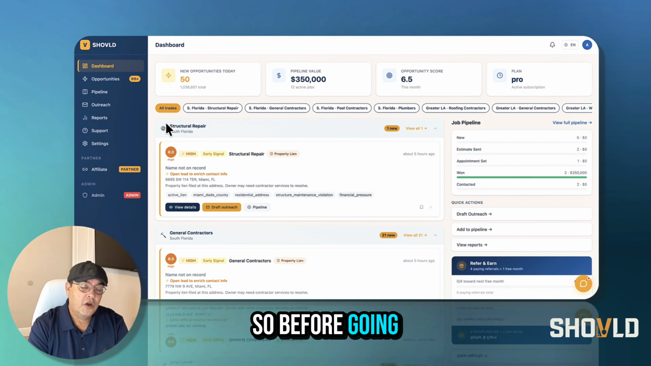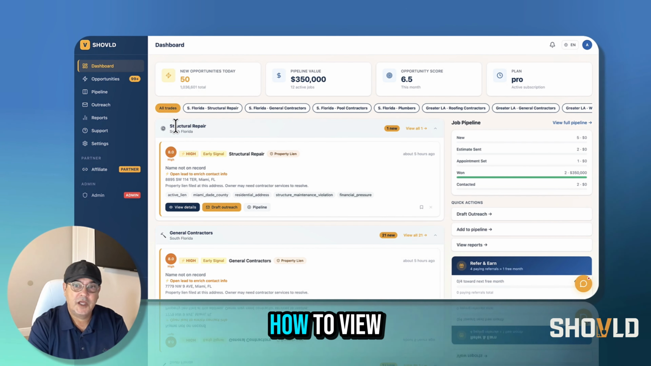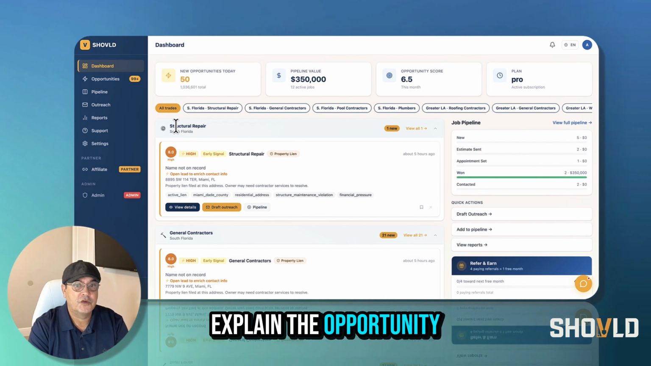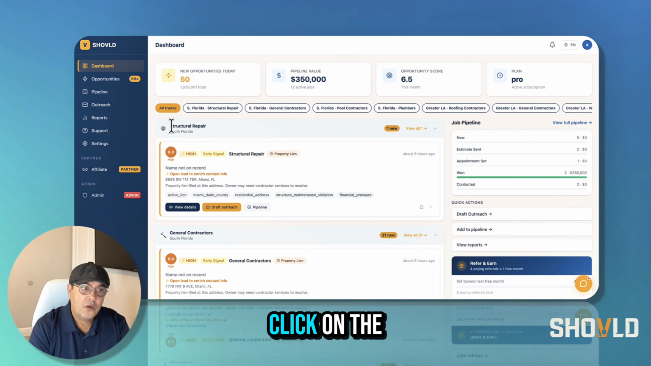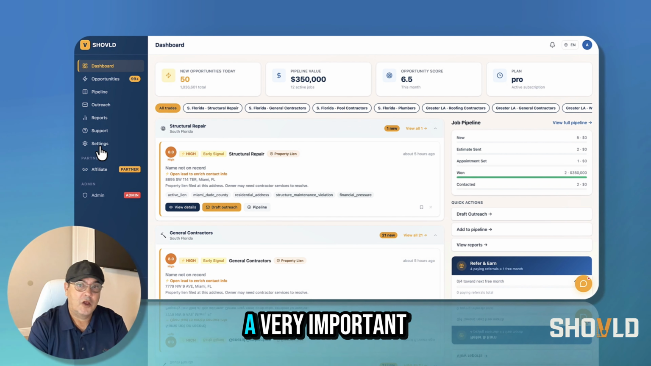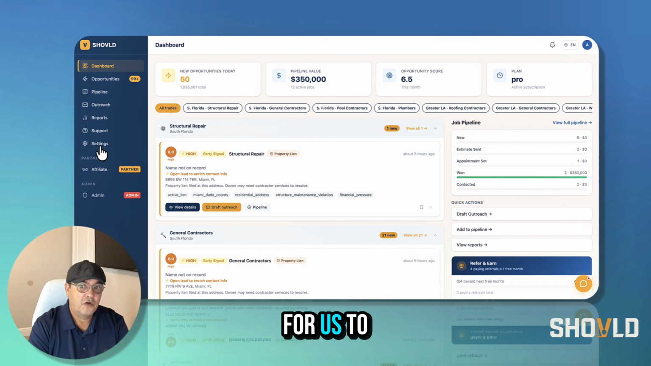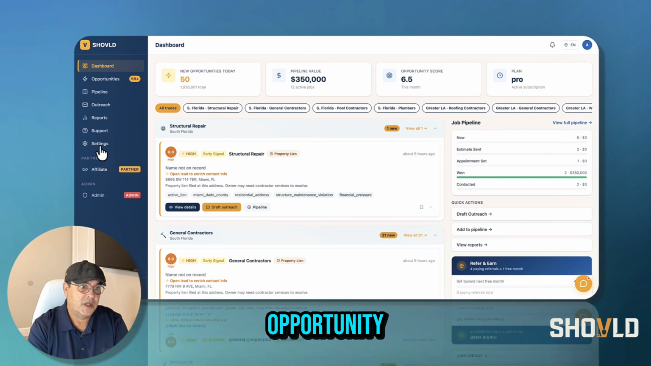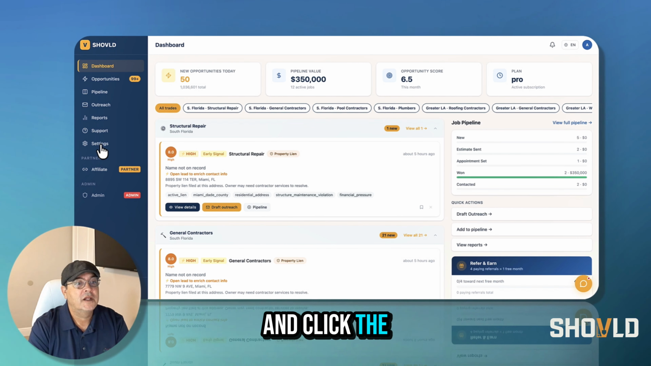So before going into the opportunities and explaining how to view the card and explain the opportunity, I want you to go and click on the settings. That will be a very important step for us to have the better experience with each opportunity. So go ahead and click the settings.